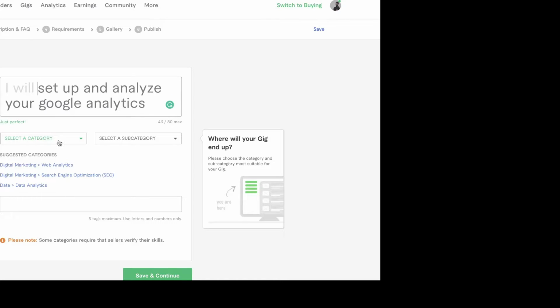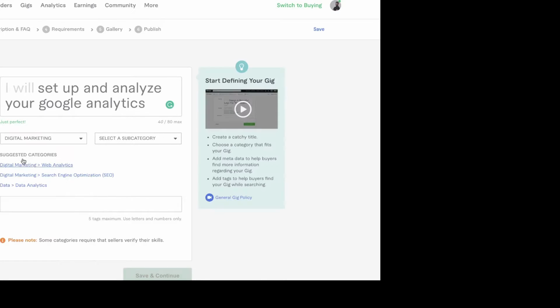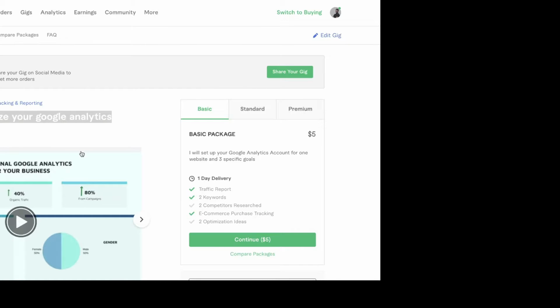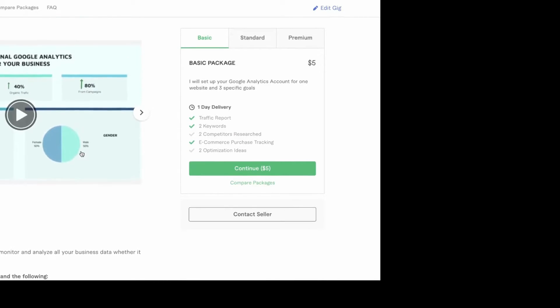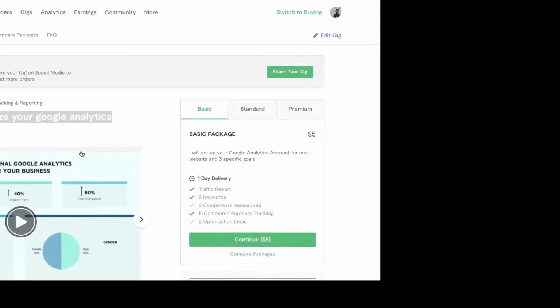All right, then we need to select a category. There is a big category, so this is digital marketing. Basically, I'll select digital marketing, and that's the same thing that we have here. This category is under digital marketing, but you will see as we progress. You see digital marketing here, web analytics and tracking and reporting. That's the flow of the category of this particular gig.